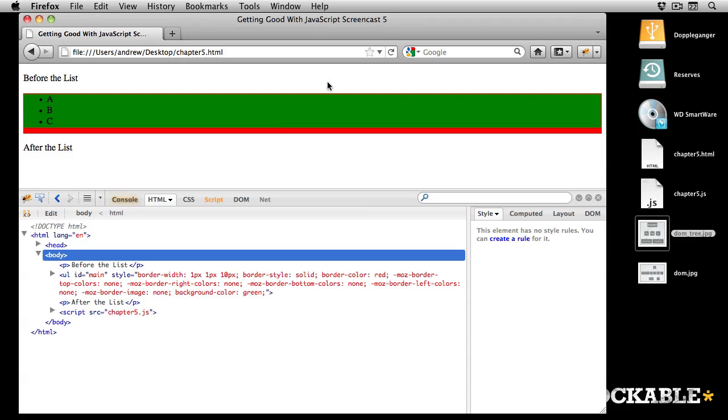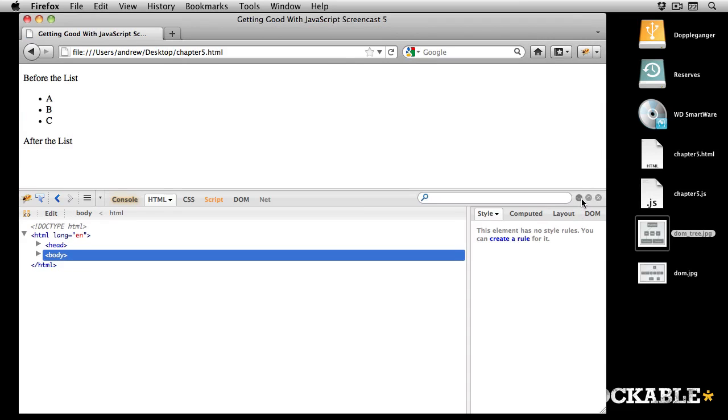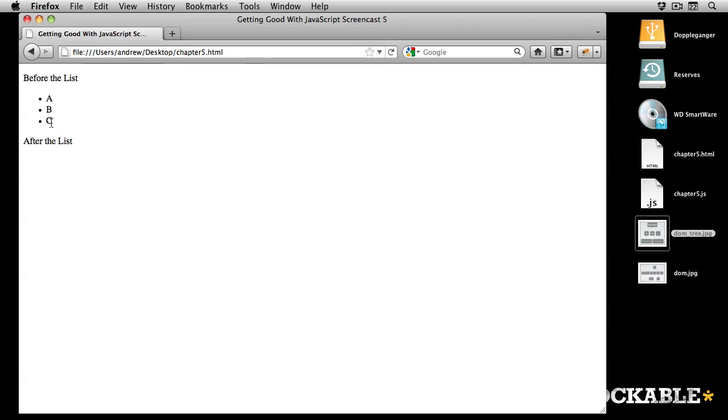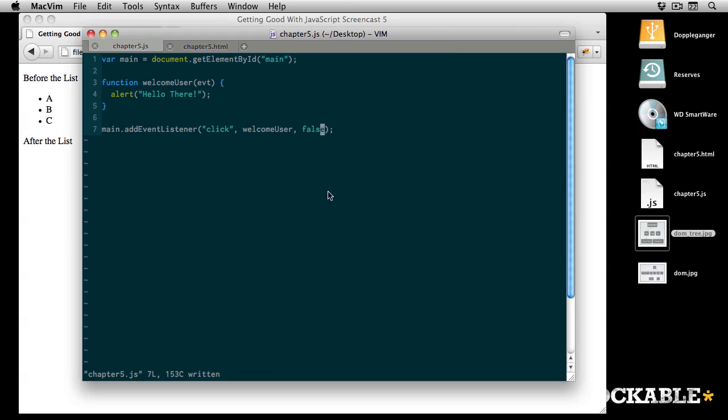But right now, let's see if this works. So if I refresh the page, I'm going to click on the main element, and I get the alert, "hello there." Click, "hello there." Click, "hello there." So we can see that our event listener is working. Basically, all we have to do is use the method on the given element, addEventListener, put the event name, the function name, and then we have this value false.